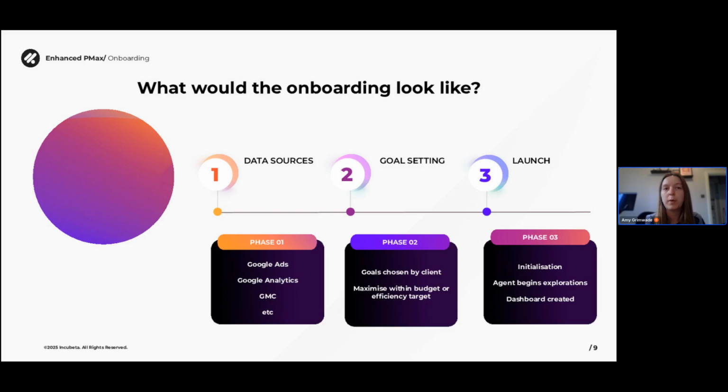And then secondary, looking at the goal setting. As spoken about, there are those two options. So this would be where that goal would be set for the campaigns, of either maximizing revenue within budget or maximizing a value within an efficiency target.